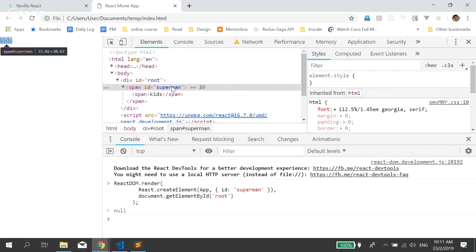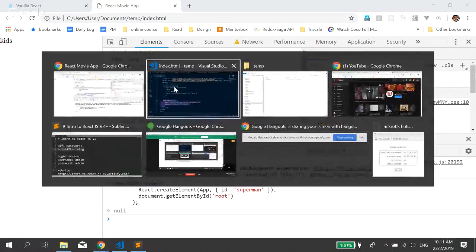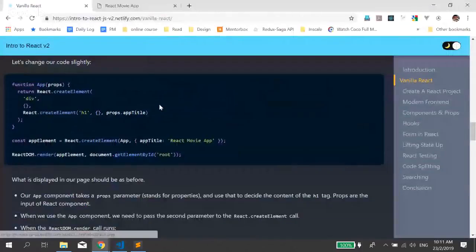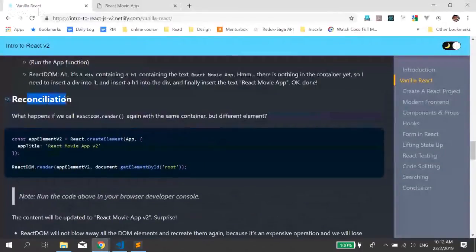That's why they say React is very fast. If you do it by yourself, you either write very tedious code to figure out which section to update, or you remove the whole HTML and append it again, which is very slow. React updates only the required section. The whole process has a technical name: it's called reconciliation.